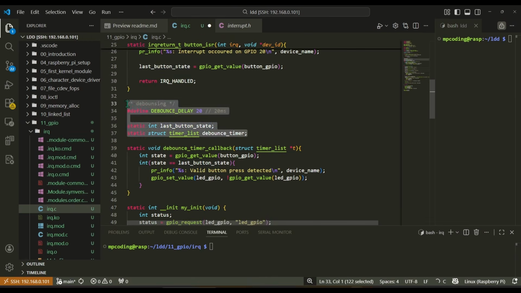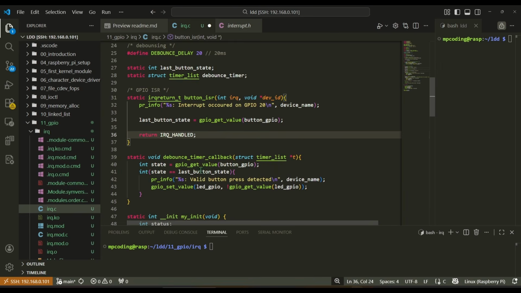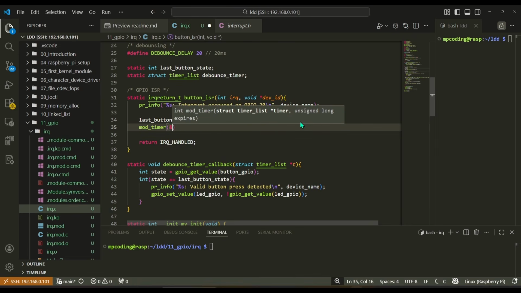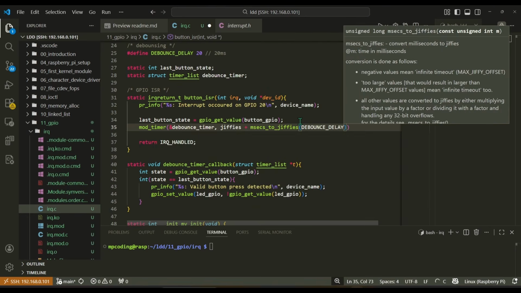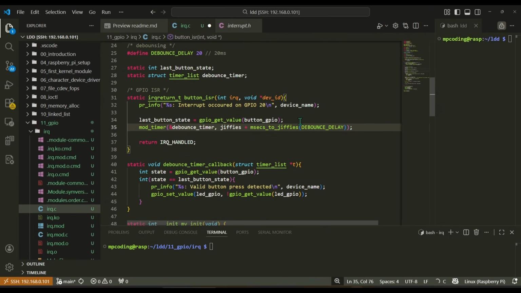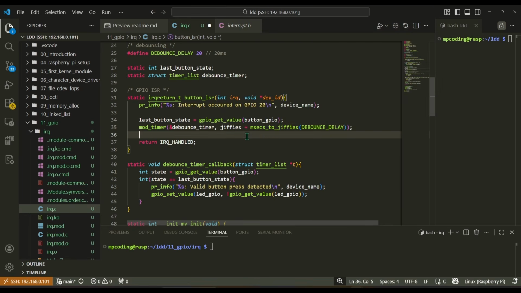These declarations should be before the button_isr function, so I will move these lines up. Now to start or restart the timer, we use the mod_timer function. The first parameter is a pointer to the timer structure, which is debounce_timer. The second parameter is the expiration time, calculated as jiffies plus a delay converted from milliseconds to jiffies. Jiffies represents the current time in the Linux kernel, measured in internal timer ticks. msecs_to_jiffies converts a delay value from milliseconds into kernel timer ticks. So it simply means, trigger this timer after 20 milliseconds from now. In our case, that's 20 milliseconds in the future, which gives the button enough time to settle and avoids false interrupts caused by bouncing.